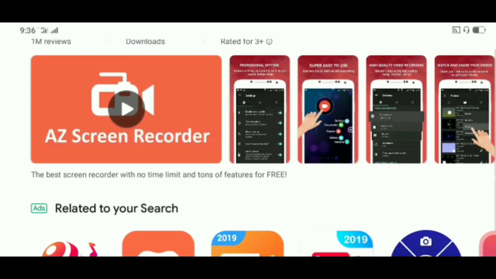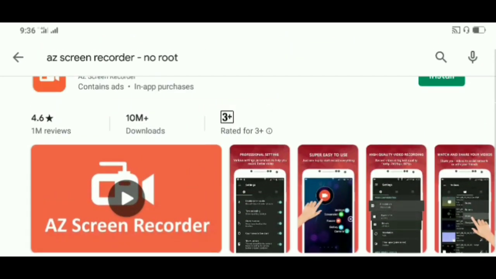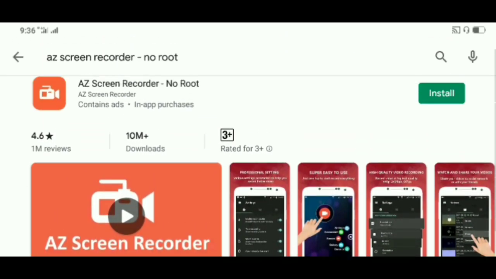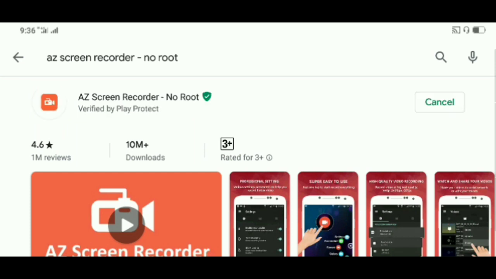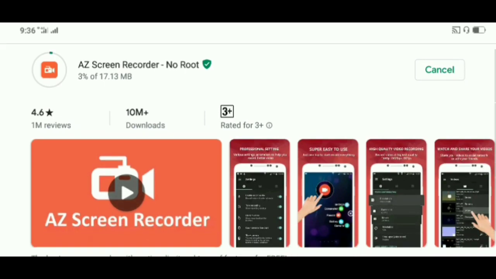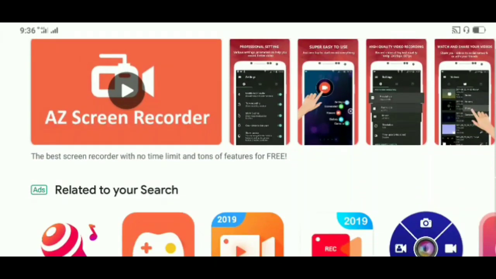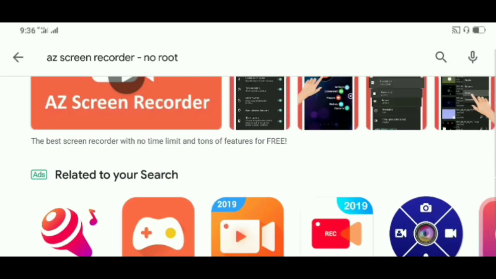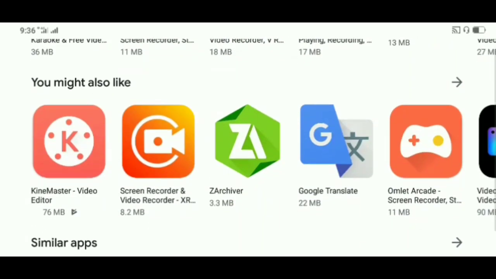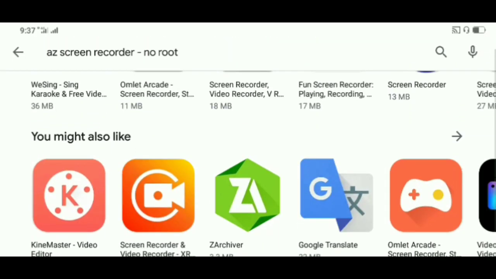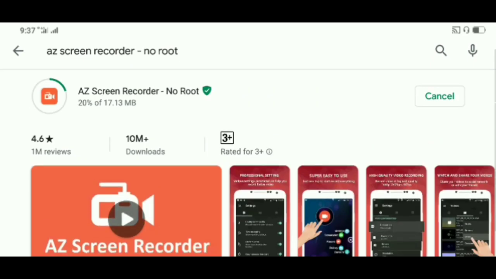So we install this guys, so click install and we wait this one until it finish download. Many apps guys that have in Play Store. So like this one, screen recorder, video recorder.